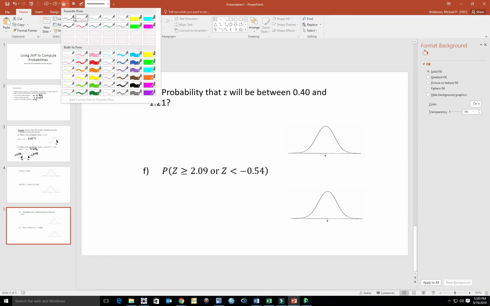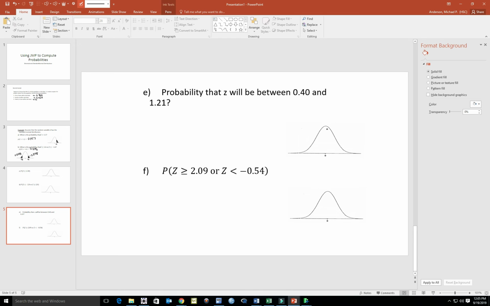So what I am interested in here is a line identifying 0.4 and a line identifying 1.21, and I am interested in this area from the standard normal distribution. So that is the probability then that a standard normal random variable will be between 0.4 and 1.21.